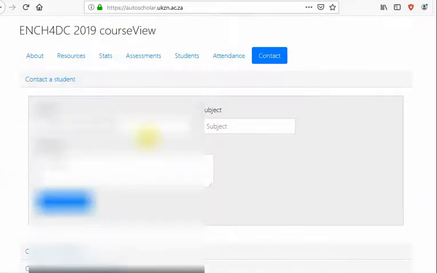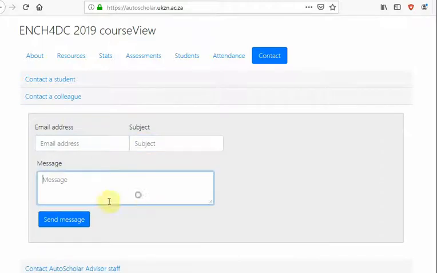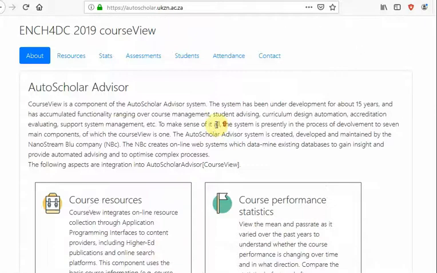So there are other things you can do. You can contact a student. You can just select a student and send a message. Similarly, for a colleague, you can use that form. And there's no real reason to do this. You can just use your email client. But anyway, it's all integrated in this course view. So those are the basics of course view.